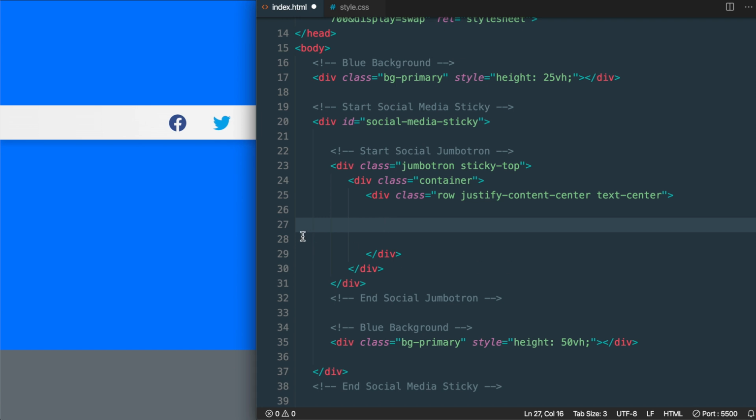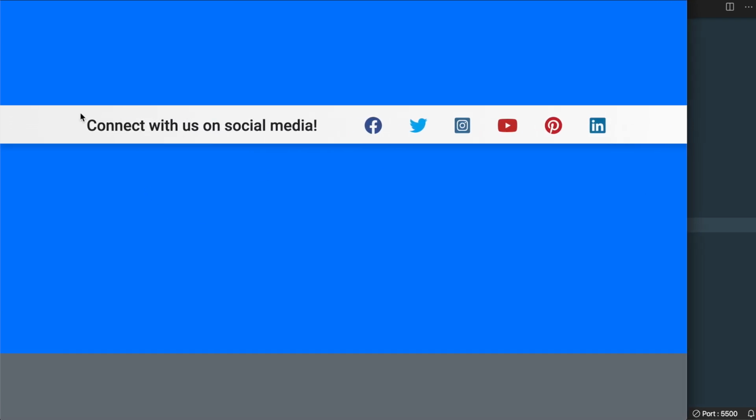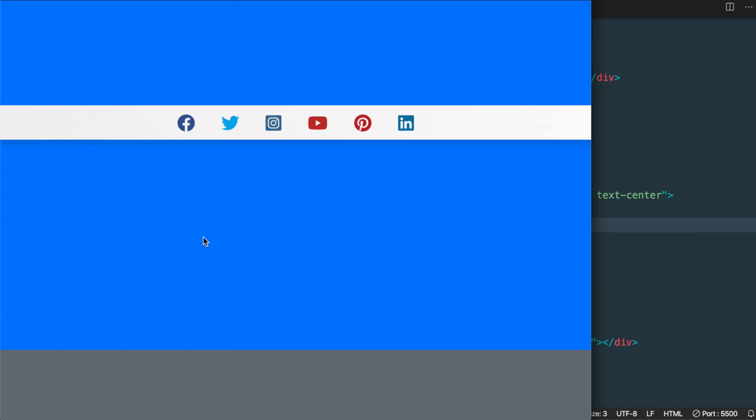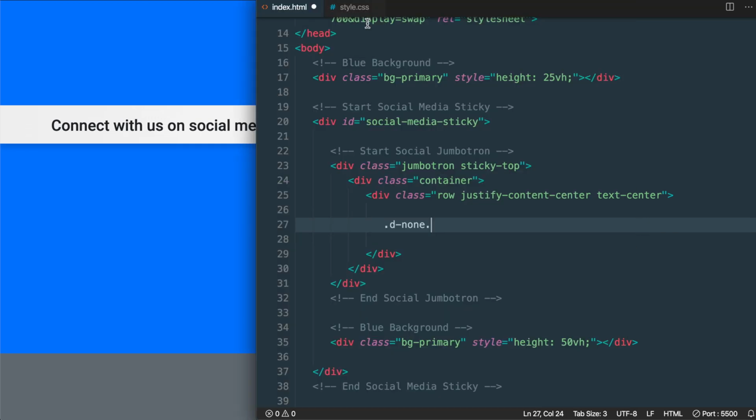Now let's add our first column, which will contain the heading text that we see saying connect with us on social media. Bootstrap has a class to make it so we don't have this display on screens until we get up to a certain width. That class is going to be called d-none for display none. And then we'll also add a class for where we want it to start displaying. In this case, we're going to start displaying this heading text on the extra large screen width.